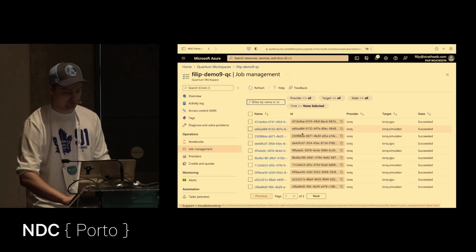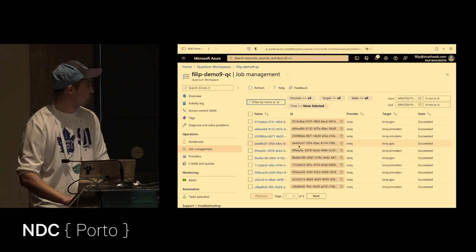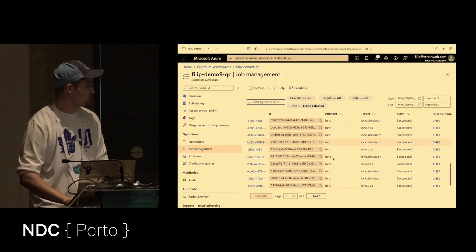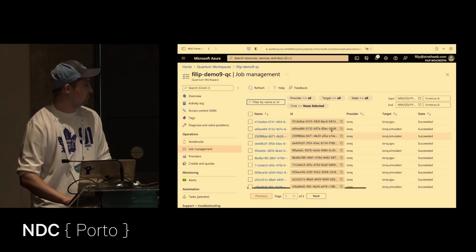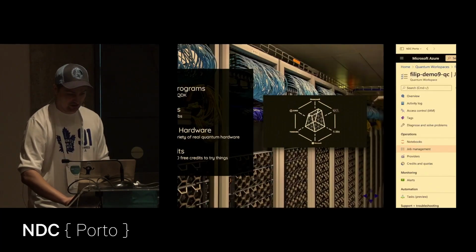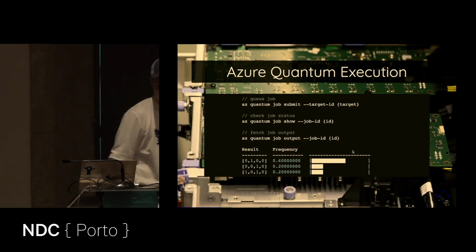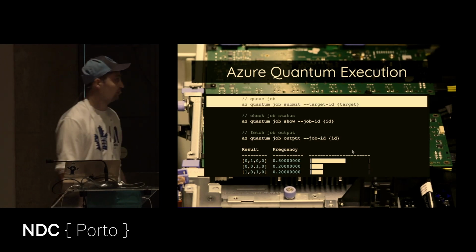And then if you look at the job management here, these are all the jobs that I have in the past submitted to this particular workspace. And you can always download the output of this. And the way you'd interact typically with Azure Quantum is to install a quantum extension for the AZ CLI.